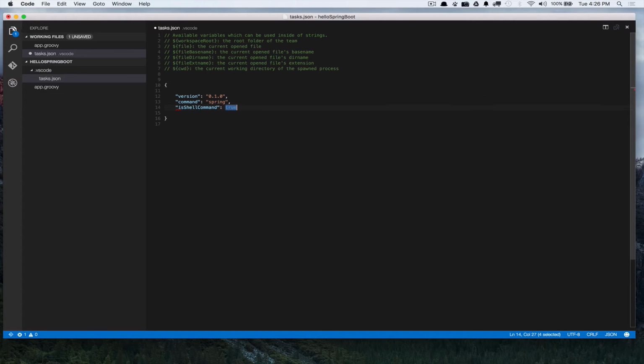Next, we're going to say, is that a shell command? Yes, it is. Next, we'll have show output. I'm just going to leave this as a default. You can look in the documentation on this, but basically this controls the output window, and there's a few different modes: silent, always, and never. Next, args, any arguments that we want to pass to our Spring command. At this time, I'm not going to use any. We'll look at a demo after we walk through all of this and show you how to pass some arguments to the top-level Spring command.